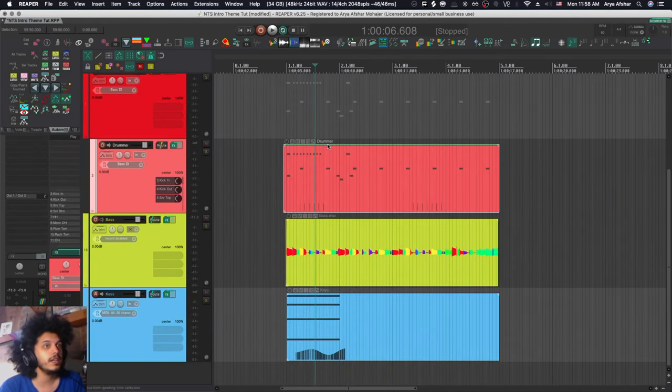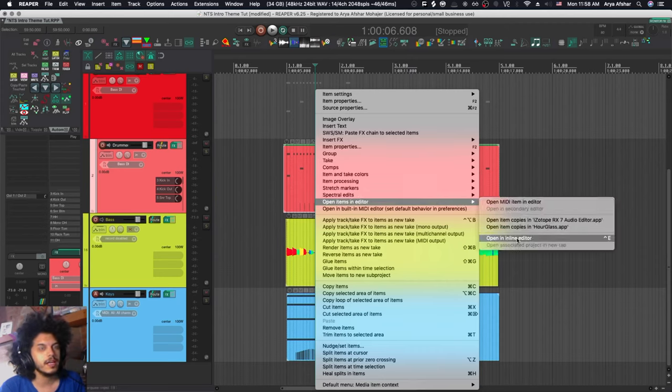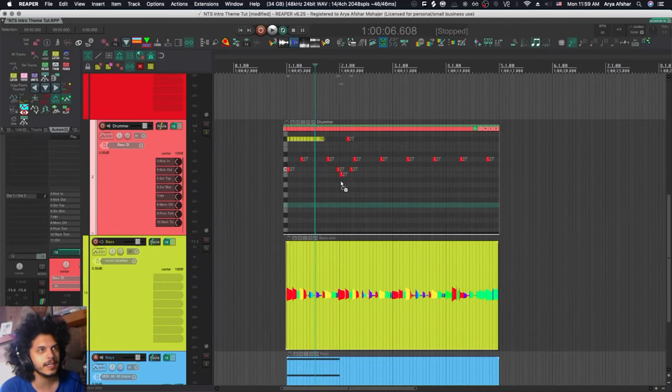And to get to the MIDI Inline Editor, by default, you can press E or you can right click on any item or number of items, go to open items and editor, open an inline editor. The default hotkey for that is E, and I have changed that to Control E because I use E for editing. Hit it and you get a little thing like this.